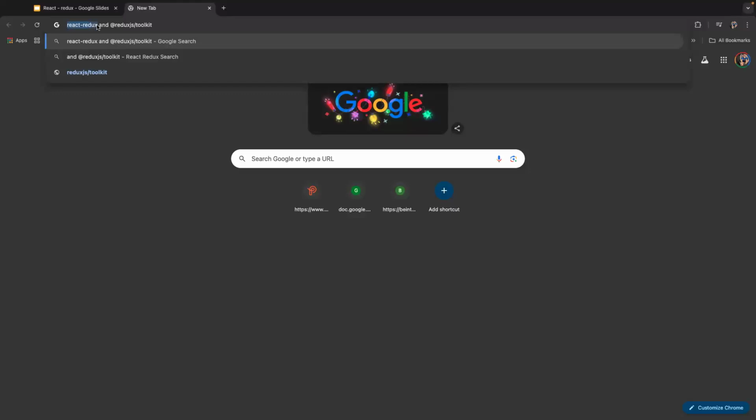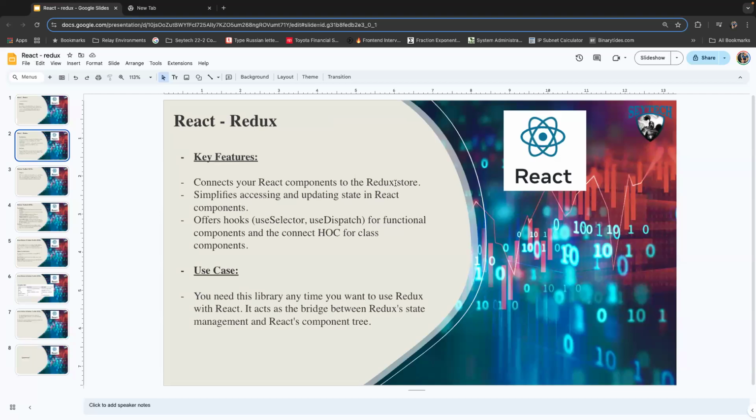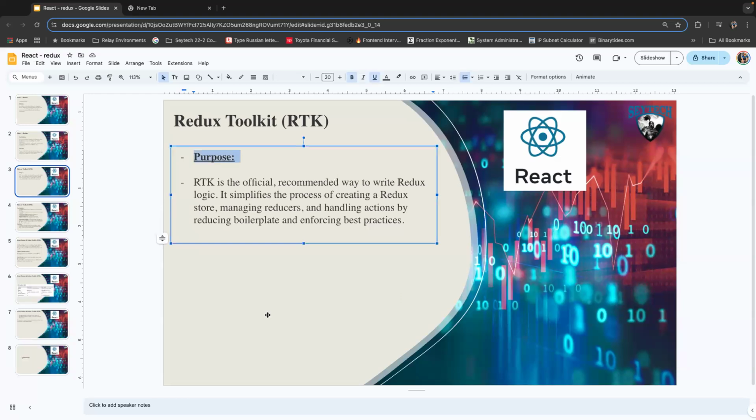As we said, React Redux is helpful to connect our React components to the Redux store. And the purpose of Redux Toolkit is that it is the official recommended way to write Redux logic. It simplifies the process of creating a Redux store, managing reducers, and handling actions by reducing boilerplate and enforcing best practices. Okay, best practices.